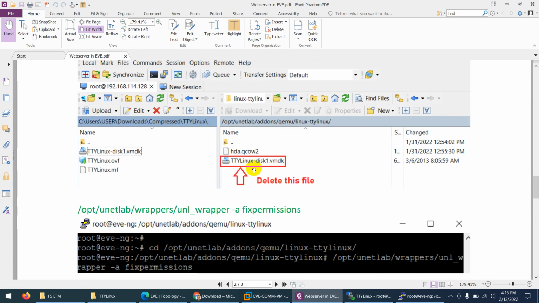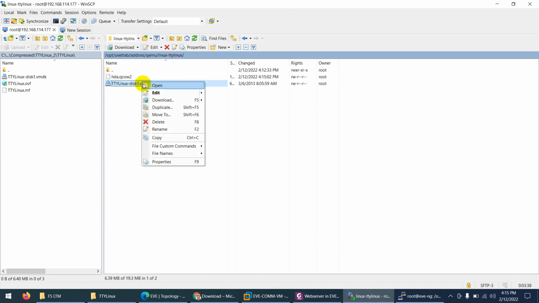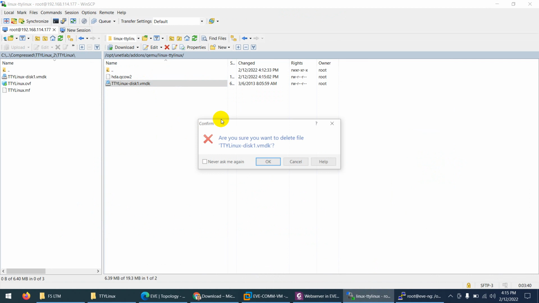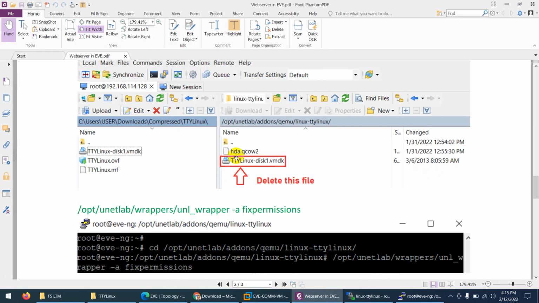Now I can delete this file. No need of this file. So go there, right click, and you can either right click and delete, because now I convert this file here, so no need of this one.